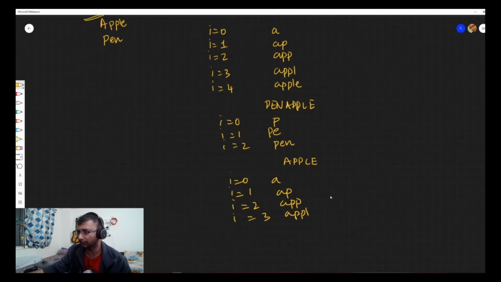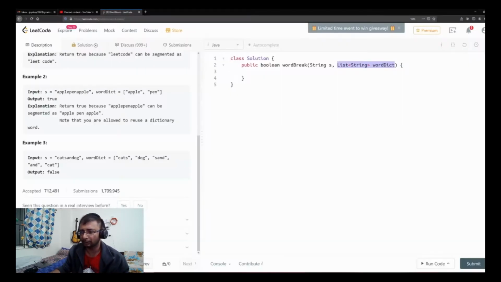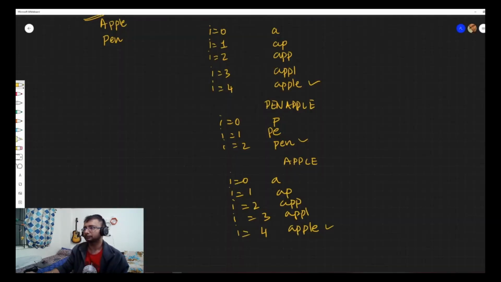And when i reaches 4, we get the word apple. And again, these words are in the dictionary. So what happens is we store... basically, let's check what they want. They want us to return a boolean. So we return a true in this case because the string length has reached 0.